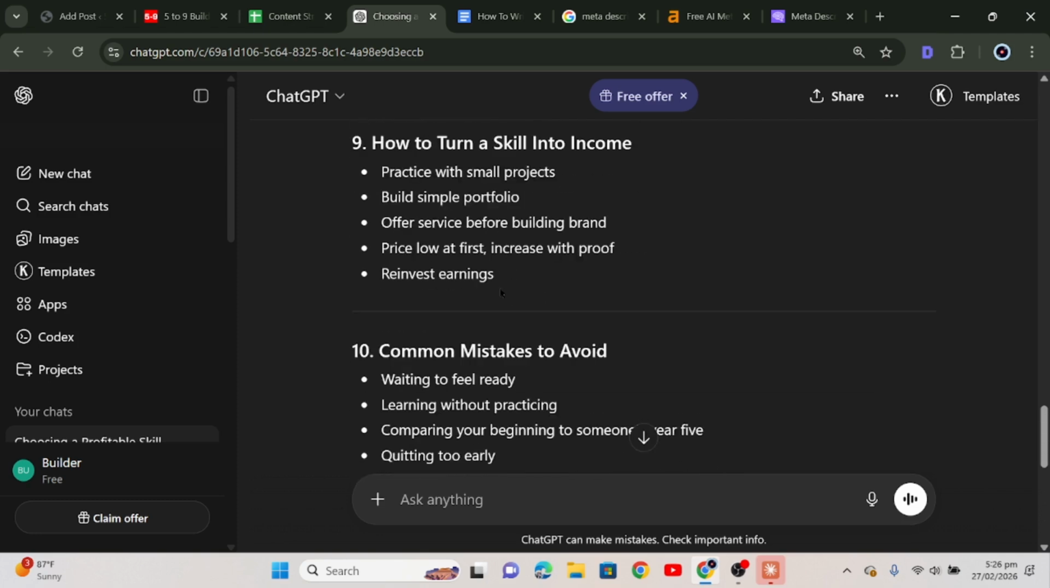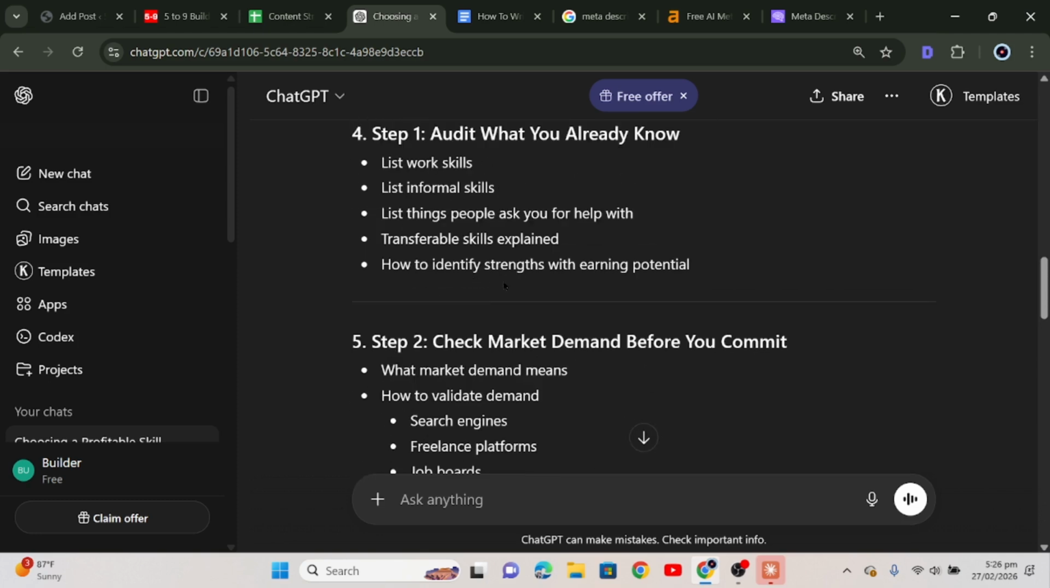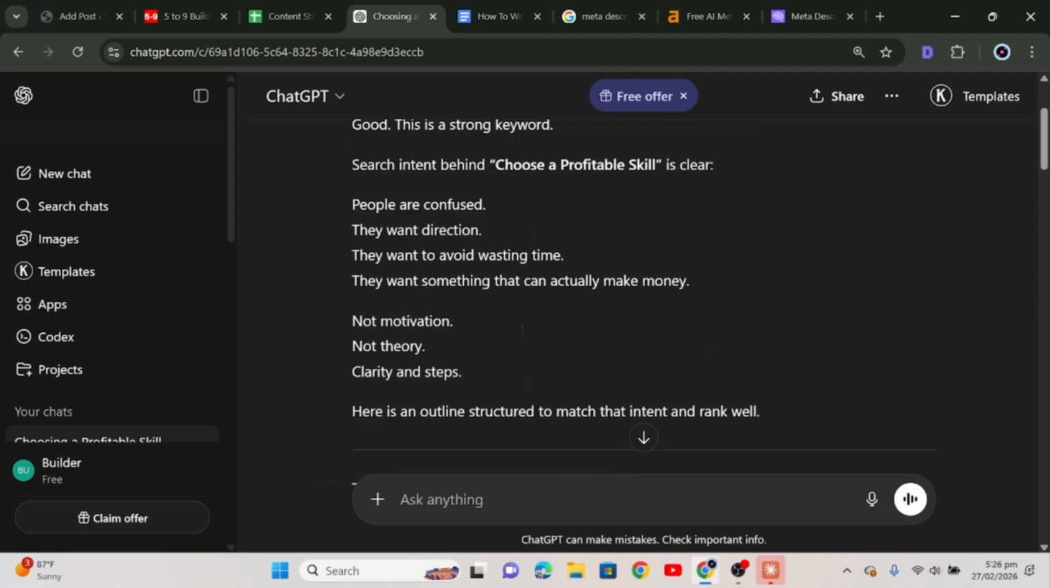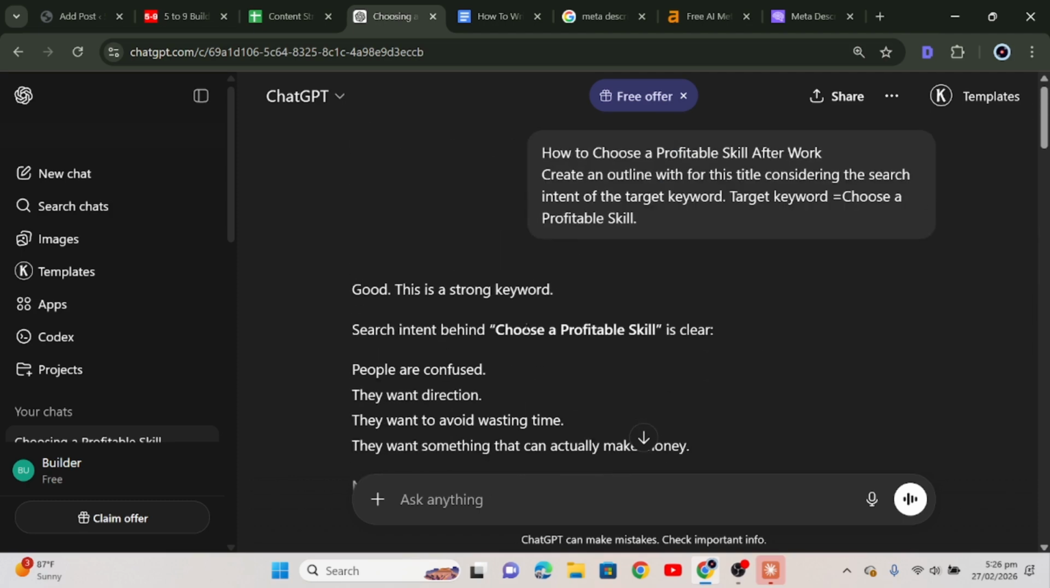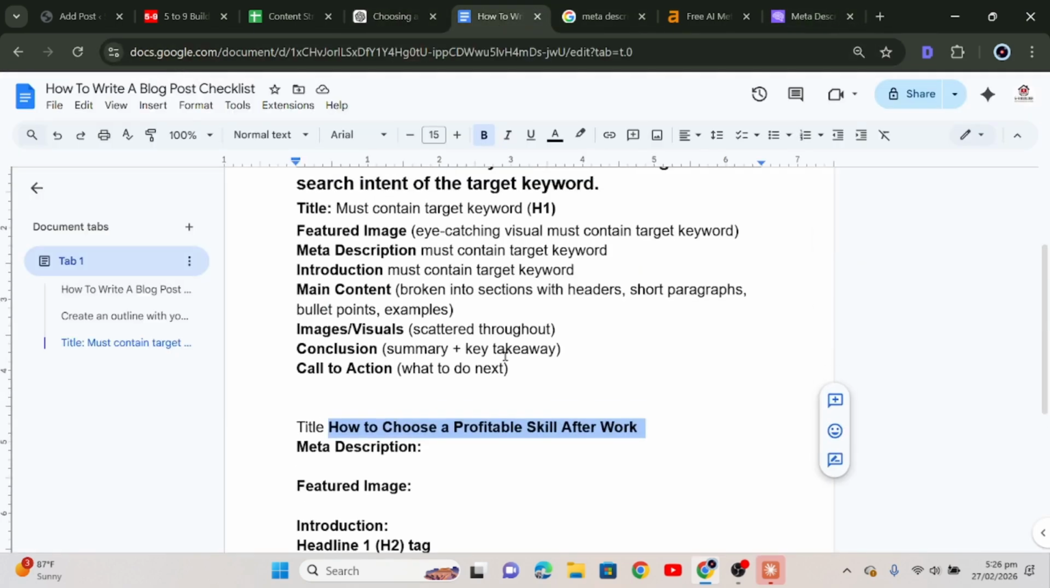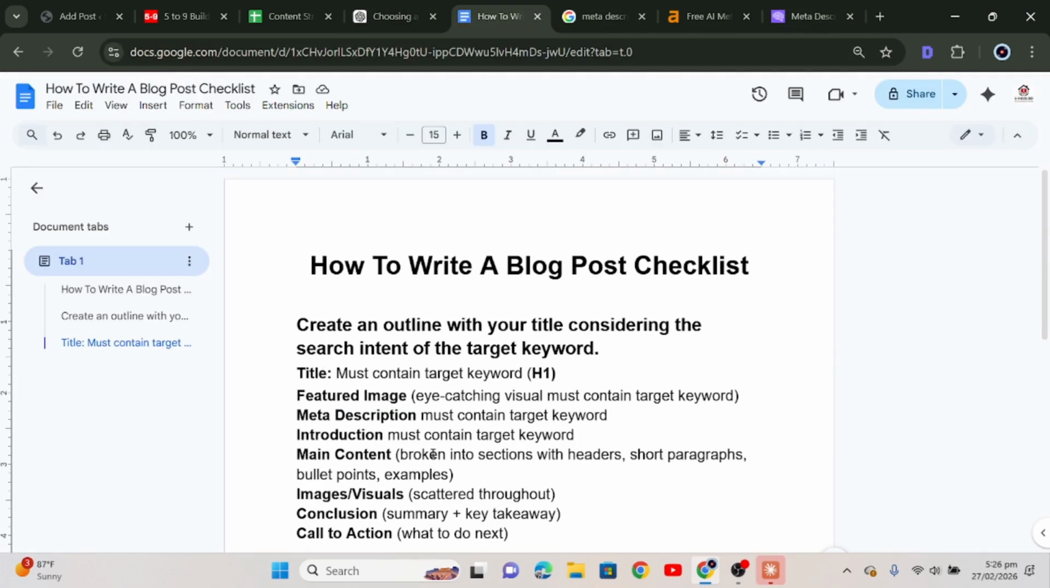Okay, so now that you have gotten your outline, what you have to do is go ahead and start writing. You have to start writing immediately. So what we do is we are going to use our checklist to do this entire thing.